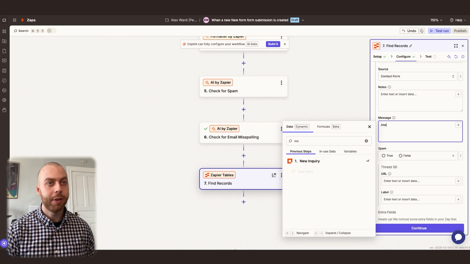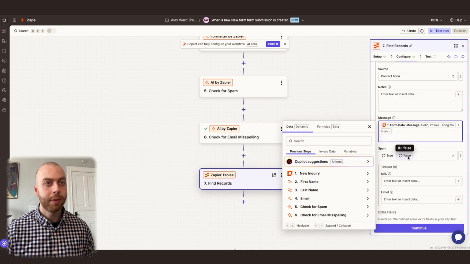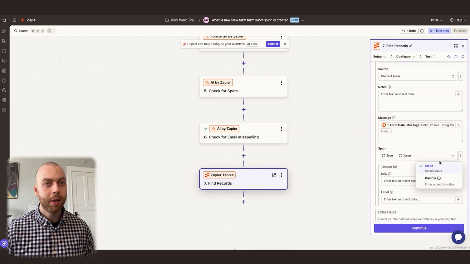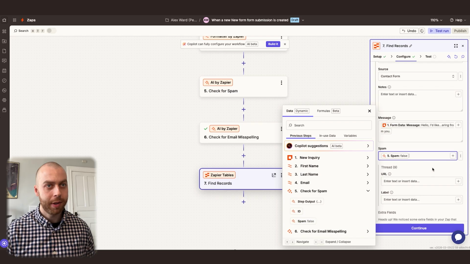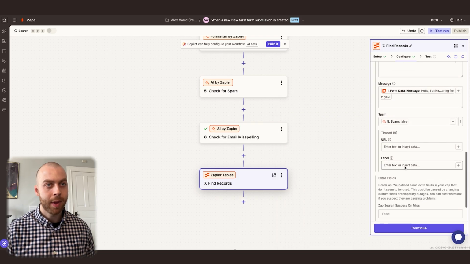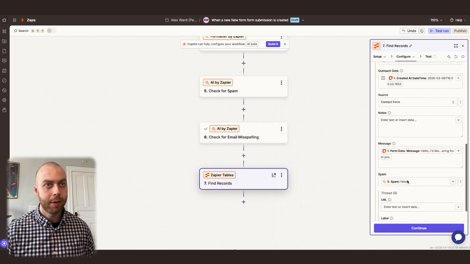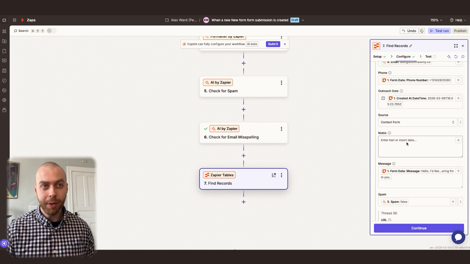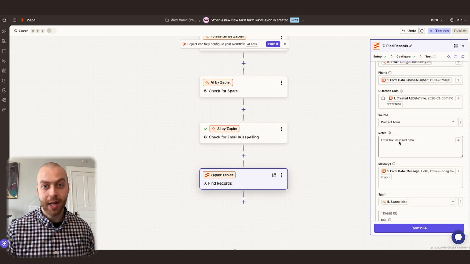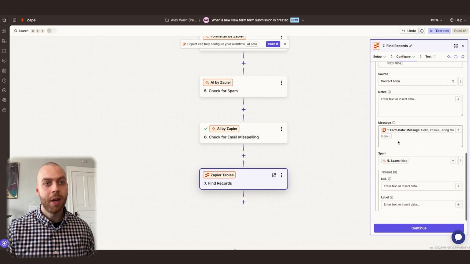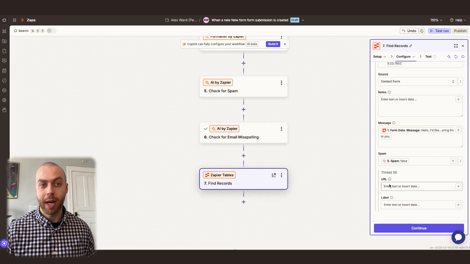The message. Okay, now this is going to be this output here. It was not found as spam. All right, and then we have this notes field, which I made just in case you have any internal notes on the contact or the message. And then this thread field is going to come into play in a few more steps.